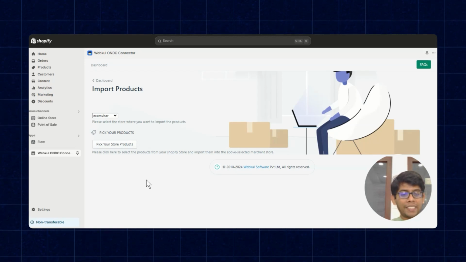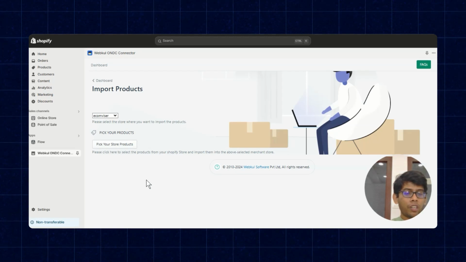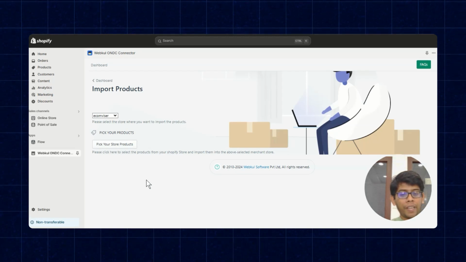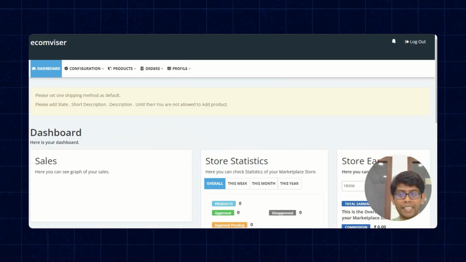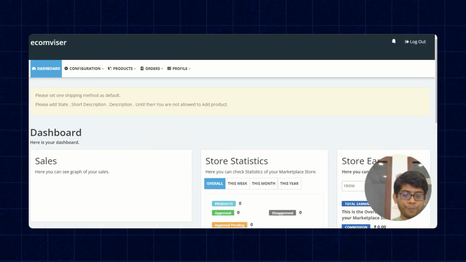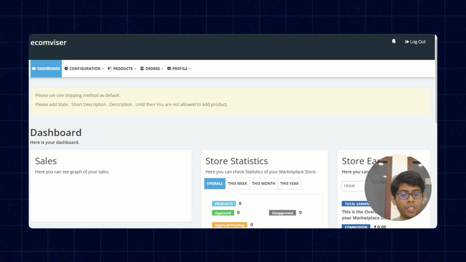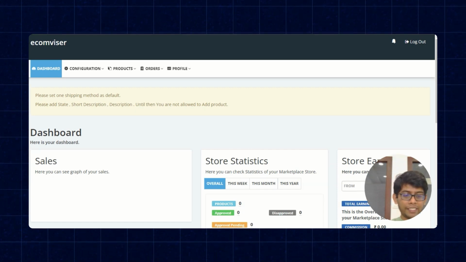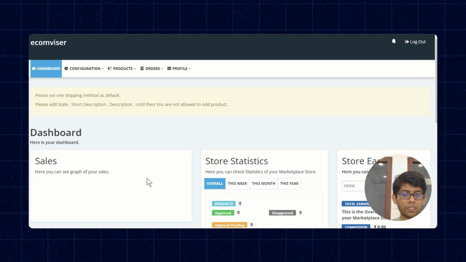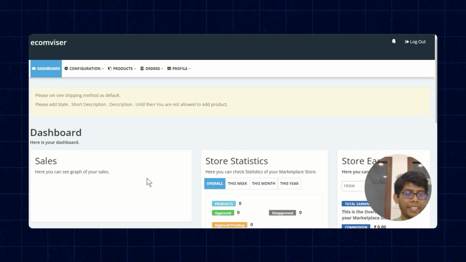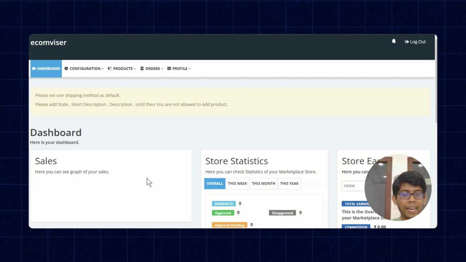Now whenever a customer places an order through ONDC, the order will automatically get synced and appear in two places. First is the ONDC merchant dashboard that is here, and second, the Shopify dashboard. This seamless synchronization ensures you track and manage your orders effortlessly, both on ONDC and within your Shopify store. And that's how the ONDC Connector application for Shopify works. With this application, you can seamlessly connect your Shopify store to the ONDC network, expand your audience, and boost your sales by reaching millions of potential customers.